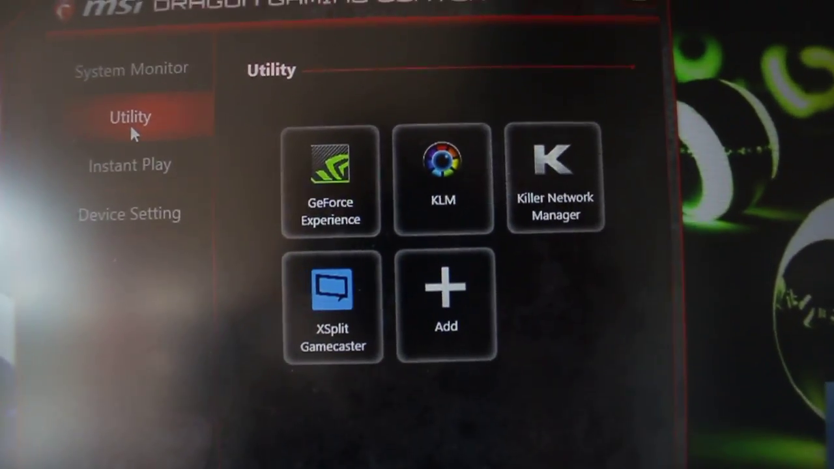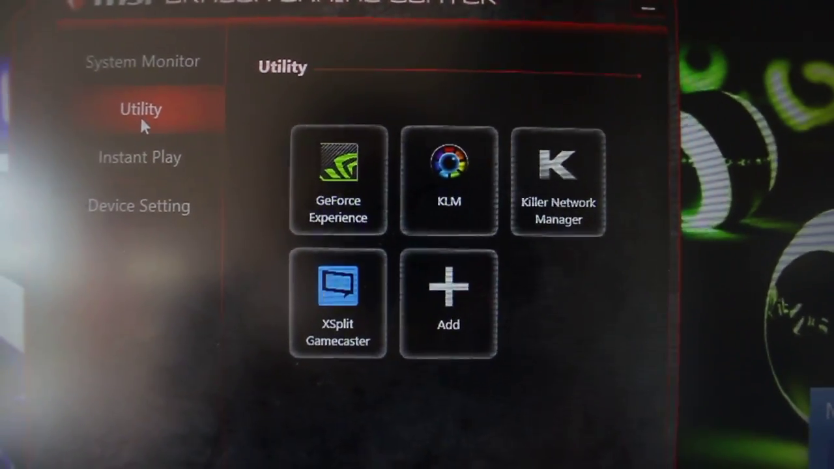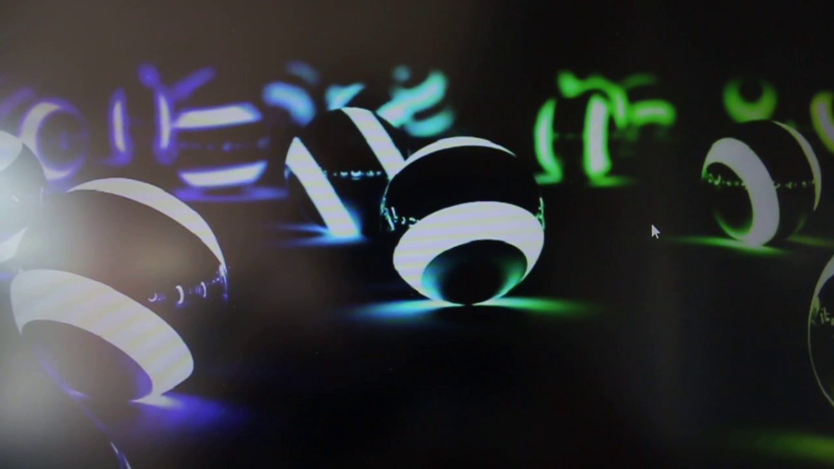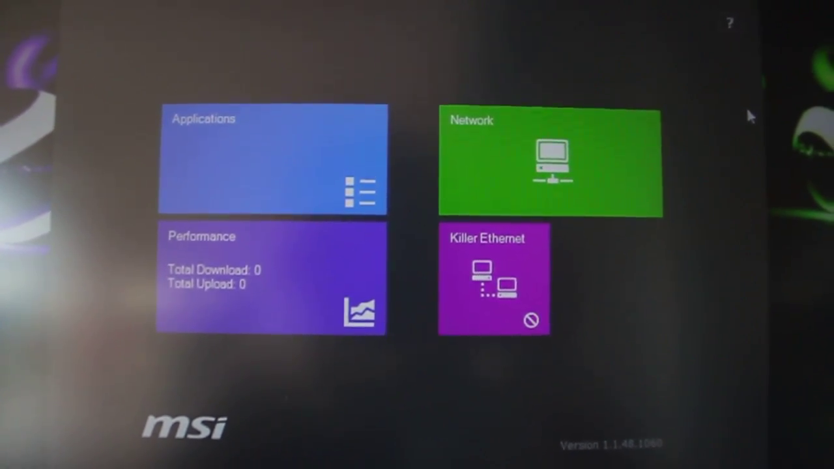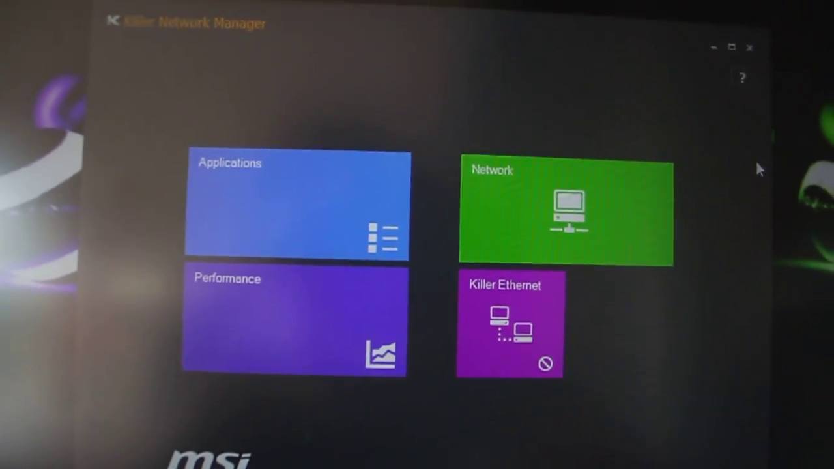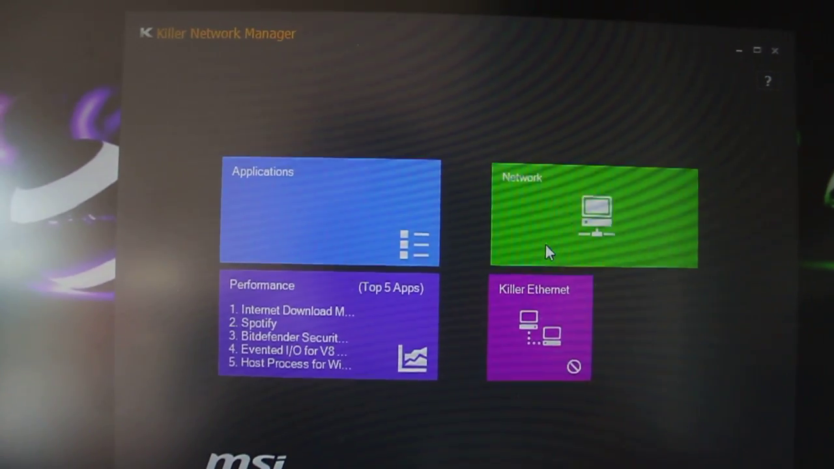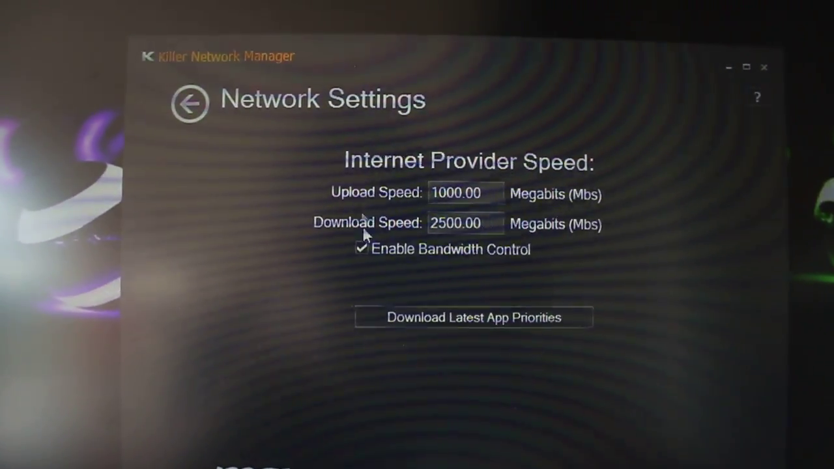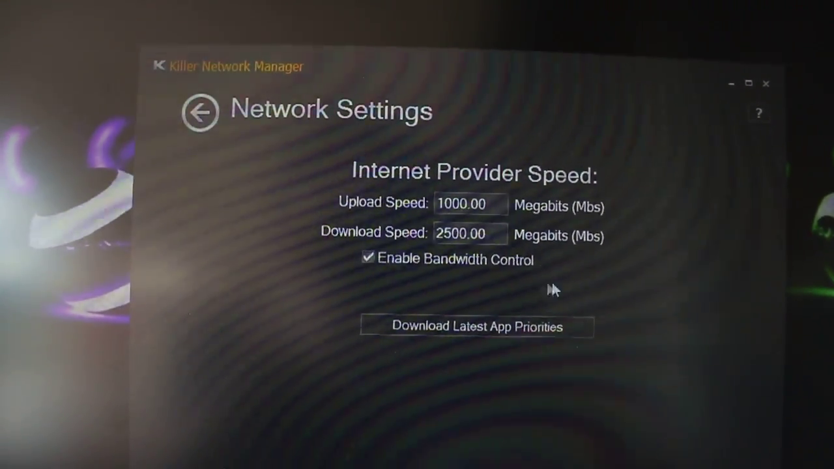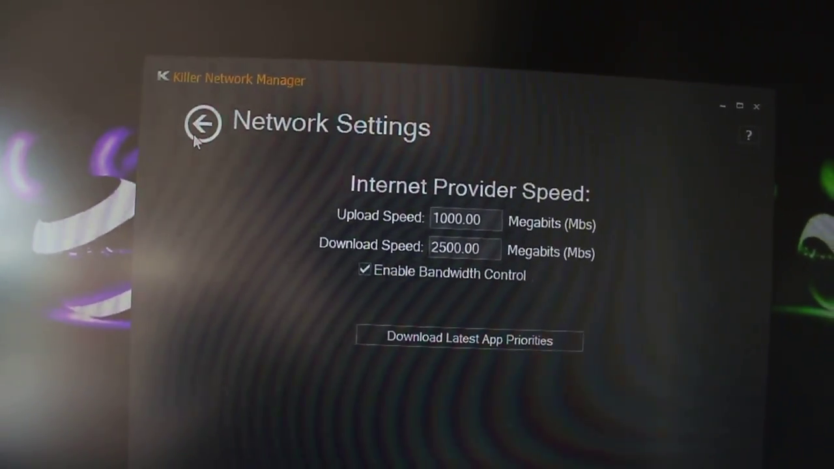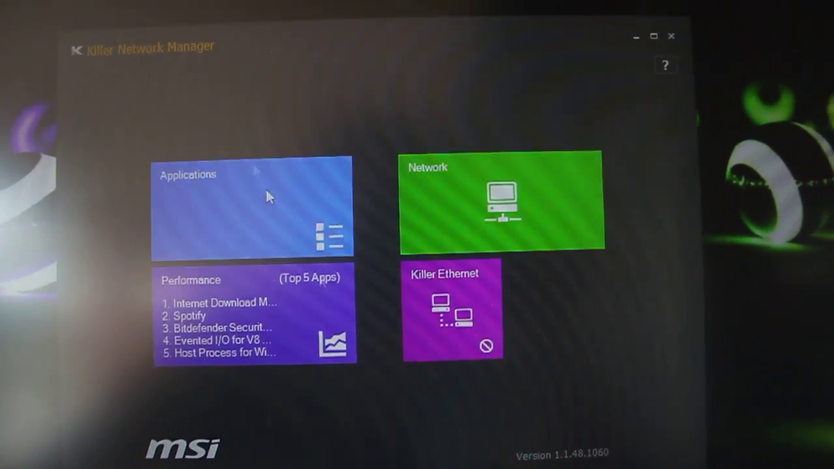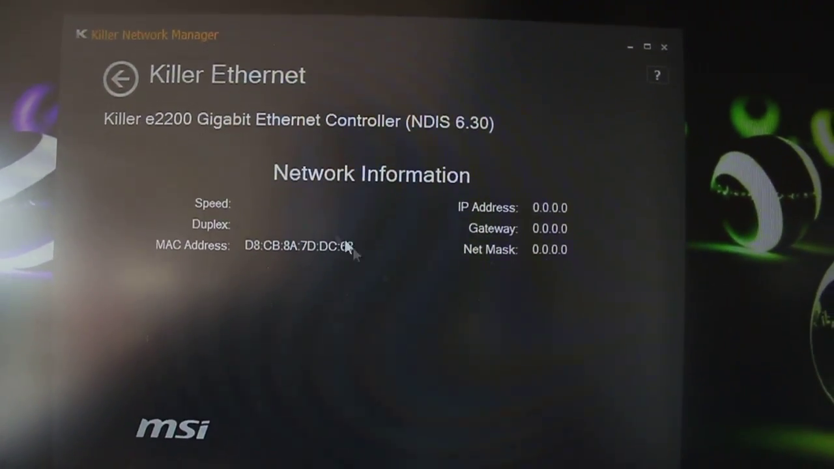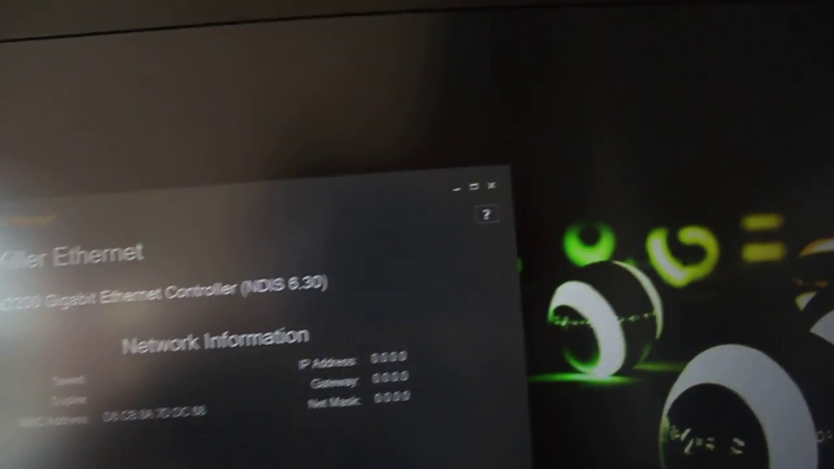On the other hand, we have Killer Network Manager. As you can see here, MSI has provided a very good app just for gaming performance as you go online games. For the network, you can set your own bandwidth for your Wi-Fi, so you can play the games without any lag or interference that can make you lose in your games. We have the Ethernet Killer, which can make your Wi-Fi boost 2 times faster.